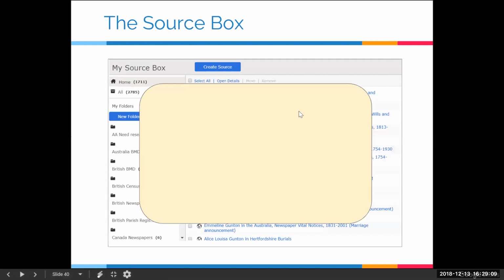Oops. Okay, sorry about that. That just blocked out the picture of the source box. That was a mistake. But you can kind of see from the edges, the source box just gives you a list of all the sources that you've got currently added to your source box.